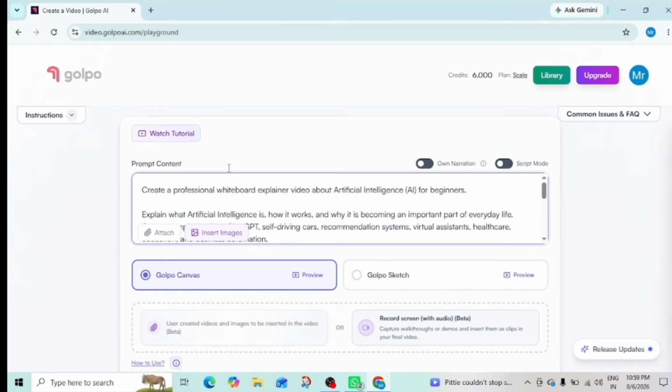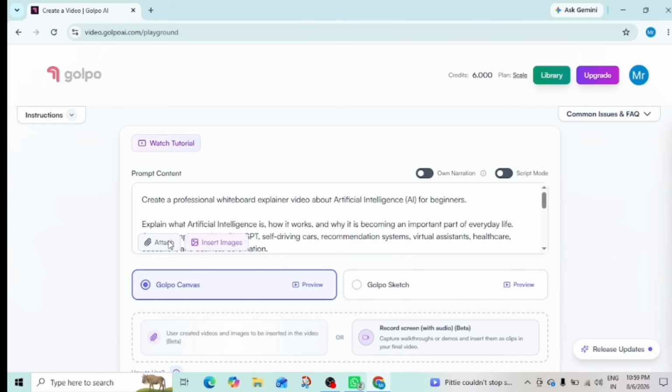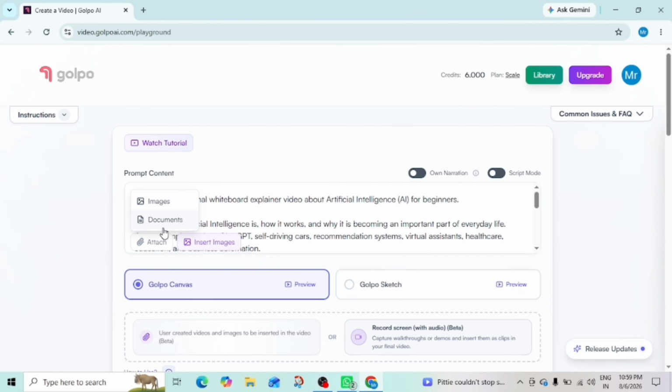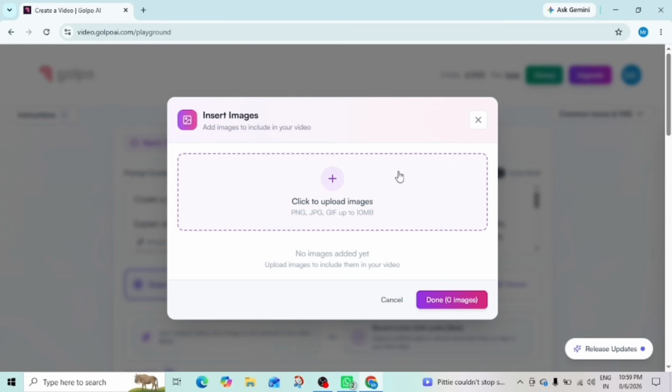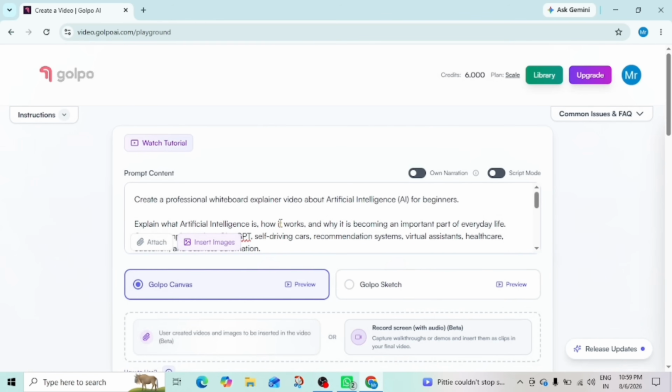Below the prompt, you'll find the Attach option. If you have a PDF, Word document, or another reference file, you can upload it here. For this demonstration, we're working entirely from a prompt, so I'll skip this option. Next, we have Insert Images. If you want to include custom images, reference visuals, or branding assets, you can add them here. I won't be using custom images for this workflow, so I'll leave this option empty.